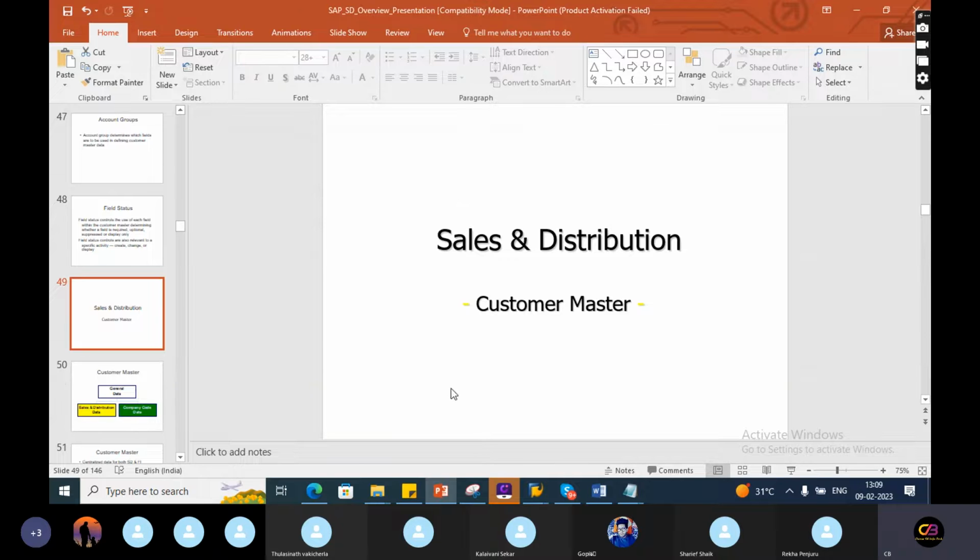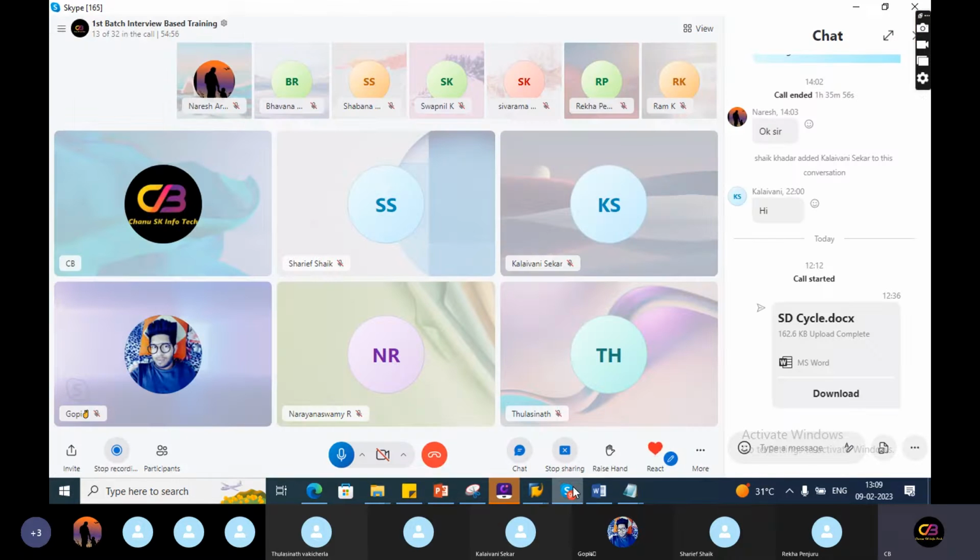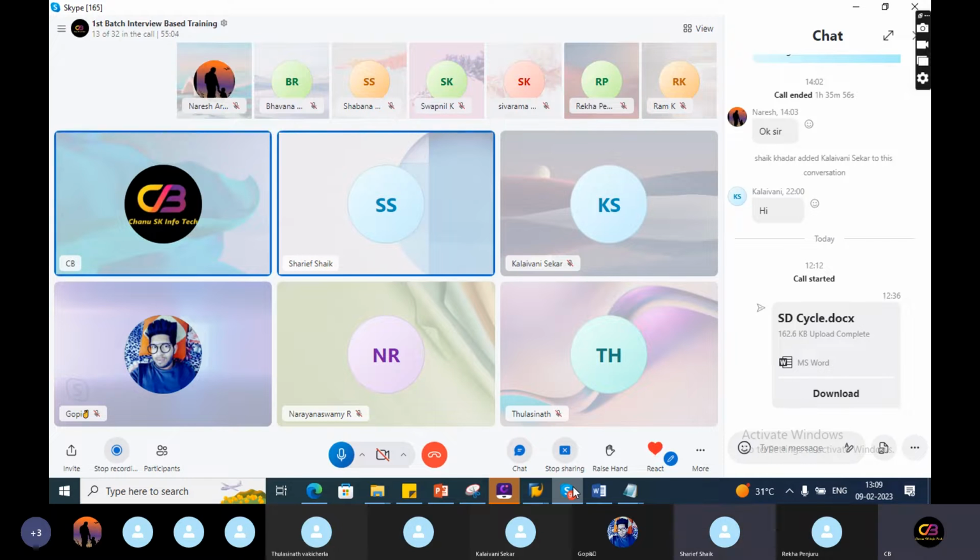See, what data does the customer contain? What kind of data can we see in customer master data? Business partner, company code, and sales org. Very simple questions here. I'm asking very simple questions. In customer master data, what data can we see?